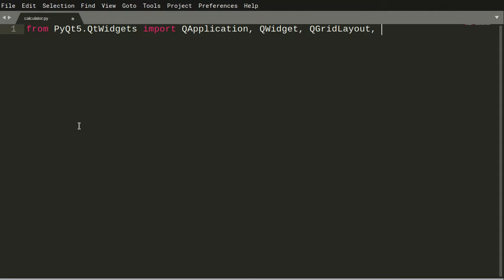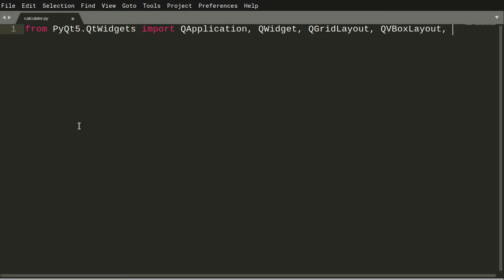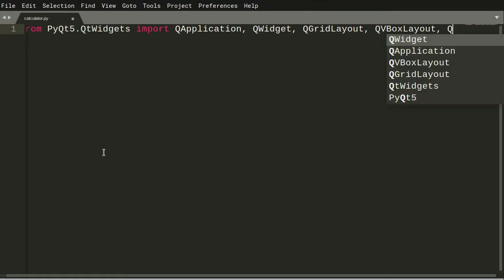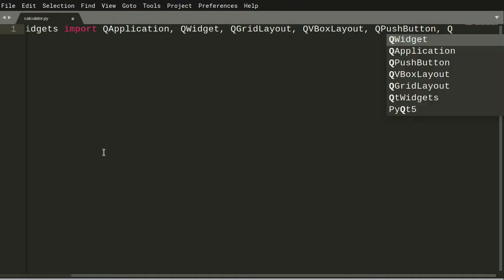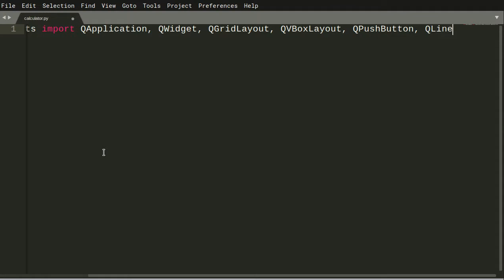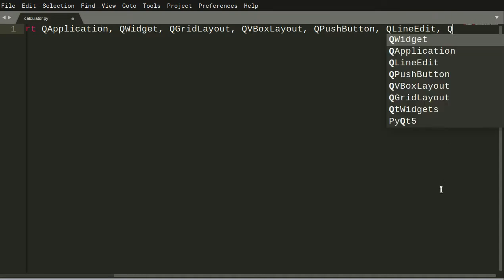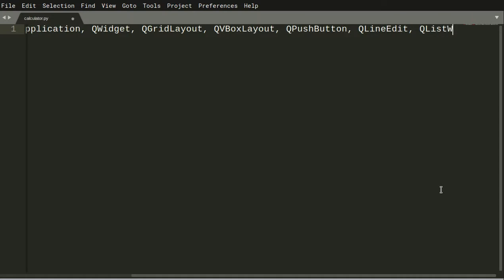for the layout for the buttons, and we need QVBoxLayout for the layout for the entire window, and then we need the QPushButton, of course. So we need QLineEdit. QLineEdit for the entry box, and then QListWidget for the list box, which is going to store the history of items that we have calculated previously.